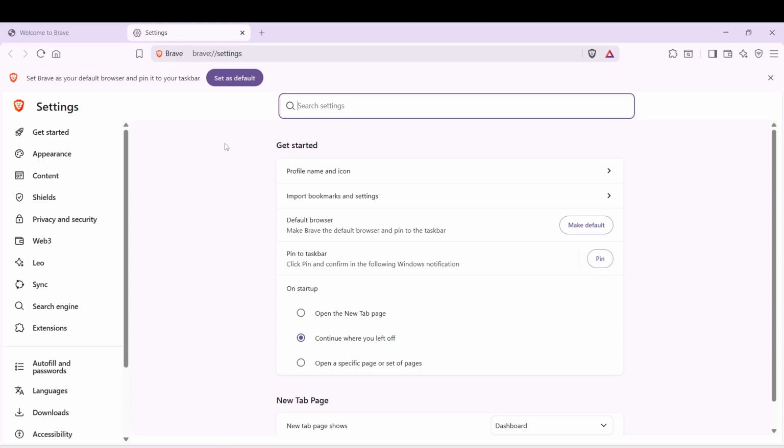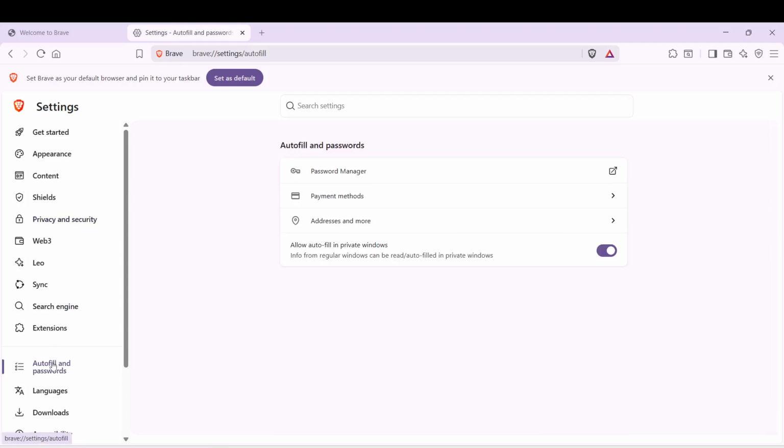Once you're in the Settings menu, look for the section labeled Autofill and Passwords. This section is dedicated to managing the data that Brave uses to fill out forms and log you into websites automatically. Click on Autofill and Passwords. This step is important because it leads you directly to where your passwords are stored within the browser. Knowing where your passwords are can save you significant time when you need to access them.